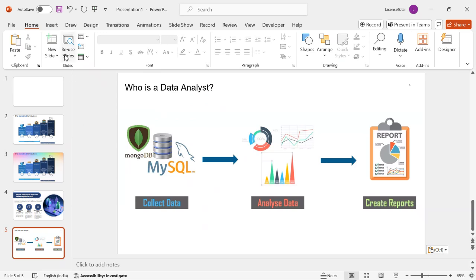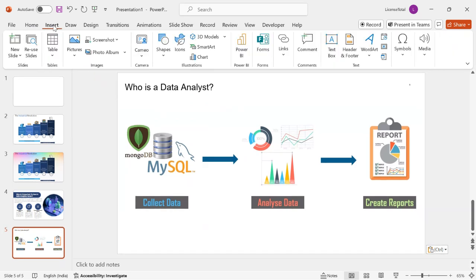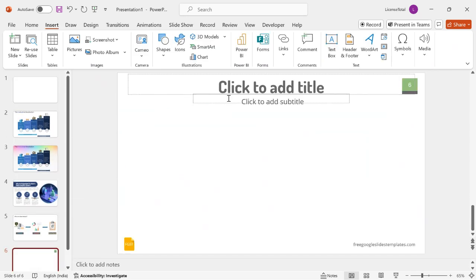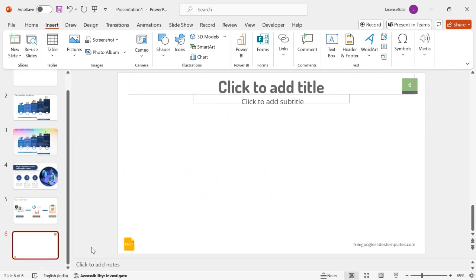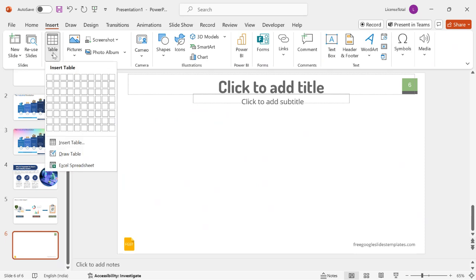Okay. Now let me go to this Insert only. Now let us create a table. To insert a table into a slide, we have three options, just like the one in Word. In Word also we had three options to insert a table. Just like that, we have the same three options available in PowerPoint to insert a table.